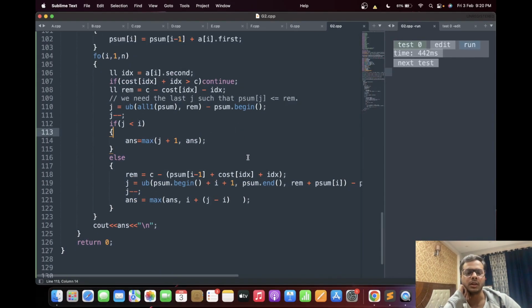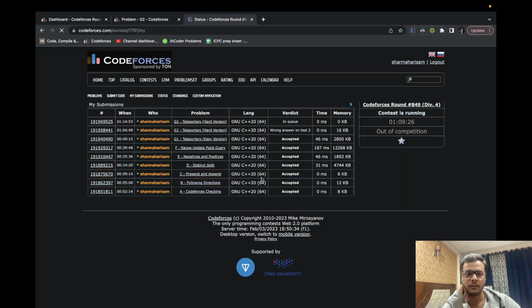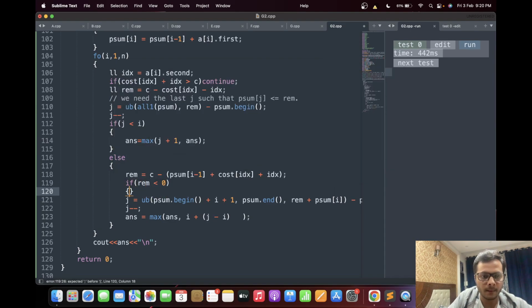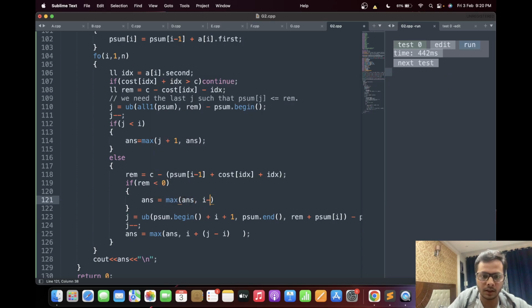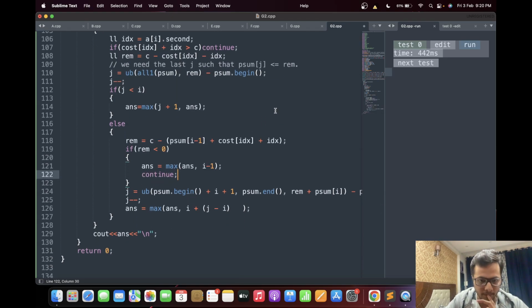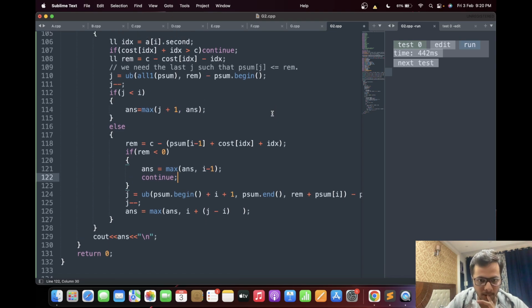Meanwhile, let's also verify. So I am taking the first I elements, and the value that I have is this plus cost of index plus index. So the remaining is going to be this much. And I think I still missed one case here. Yeah, so if this remaining is less than 0, then I can say answer is equal to max of answer and I minus 1 and just continue, because I can't even take the first I elements. Yeah, that makes sense.